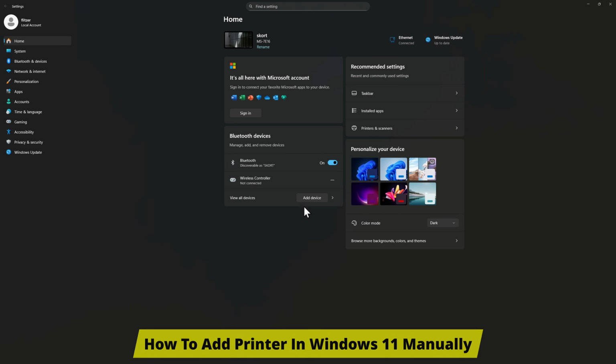Hello guys, welcome. In this video I'll show you how to add a printer in Windows 11 manually.